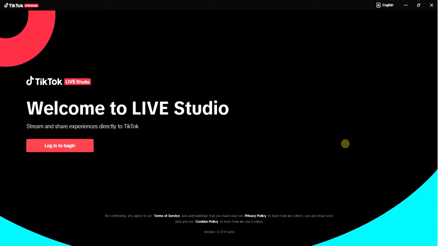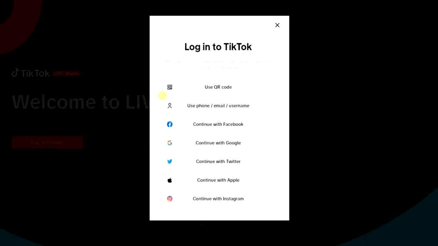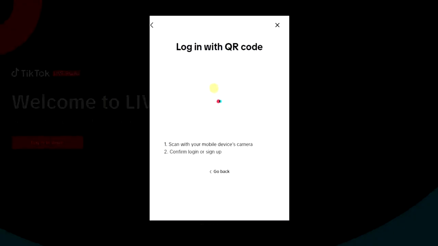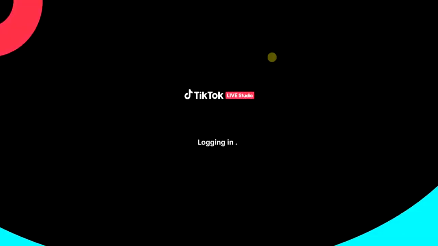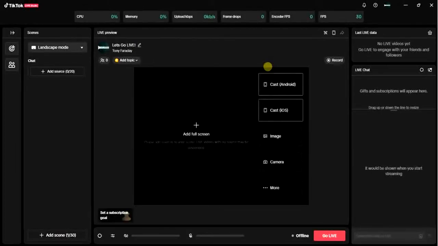Now the first step to take is to open your TikTok Live Studio application, and then you have to log into your account. So as you can see, there's this login to begin option. I'm going to click on that, and I'm going to be using the QR code login option. All right, so I'm going to log in right now. So login is successful. So let's wait for my TikTok Live Studio to be prepared for me. Right, so this is my studio.